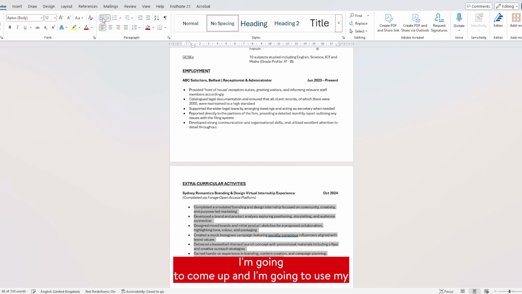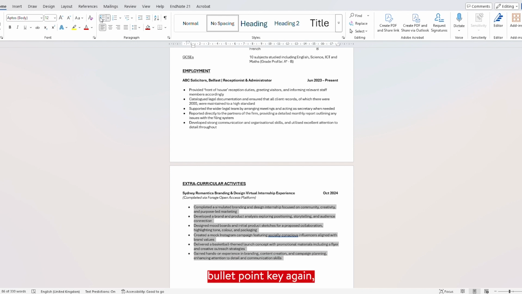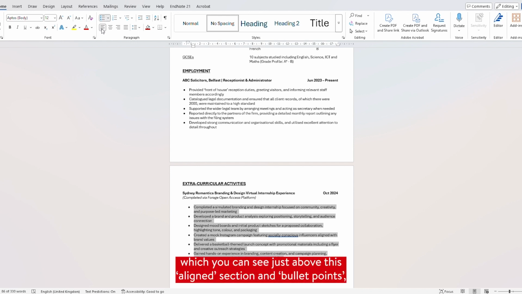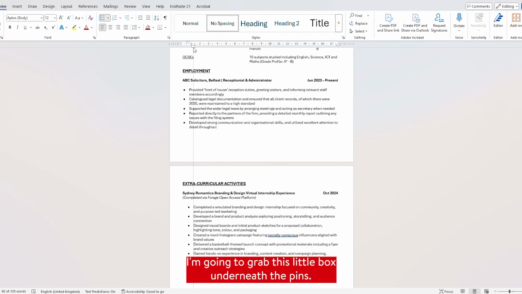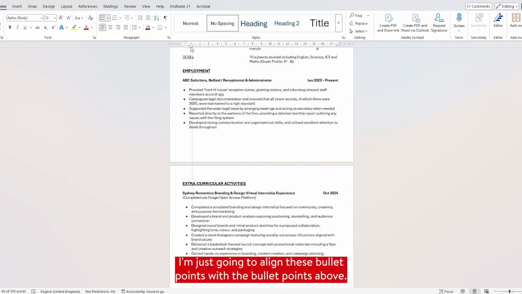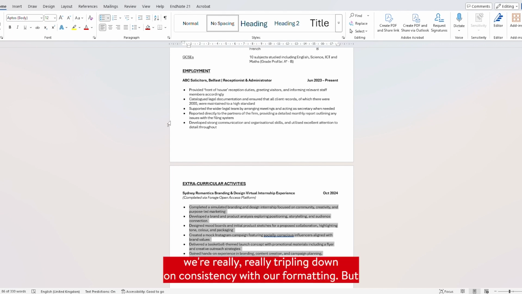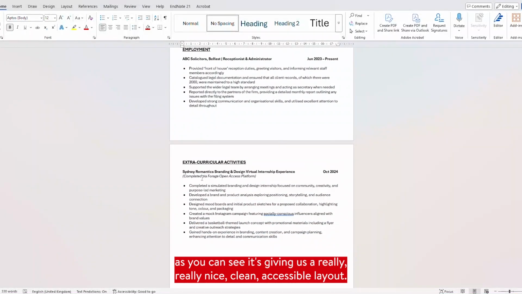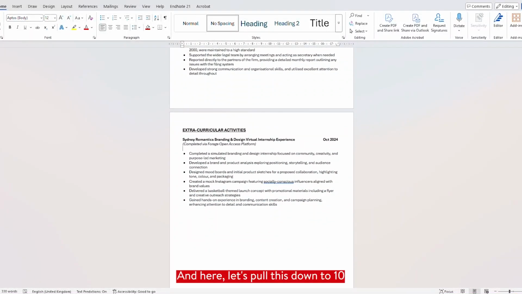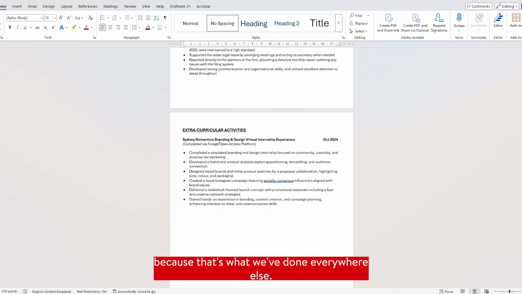I'm going to come up and I'm going to use my bullet point key again, which you can see just above this align section. Then we're in the bullet points, all under the paragraph ribbon. And then I'm going to do what I did before. I'm going to grab this little box underneath the pins, and I'm just going to align these bullet points with the bullet points above. So we're really tripling down on consistency with our formatting, but as you can see, it's giving us a really nice, clean, accessible layout. And in here, let's pull this down to 10 because that's what we've done everywhere else.